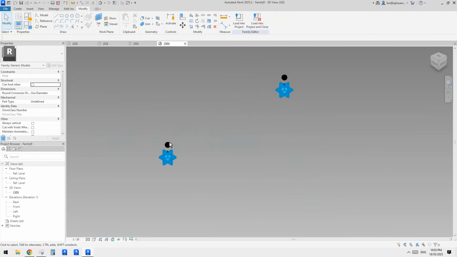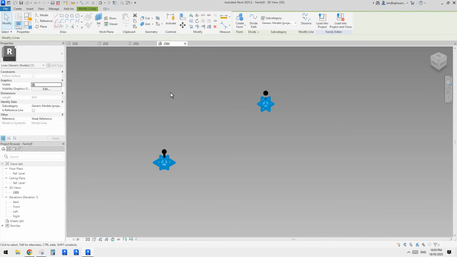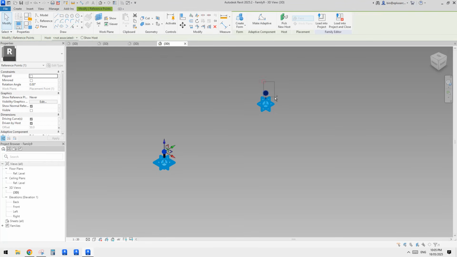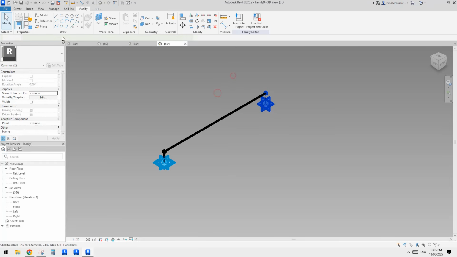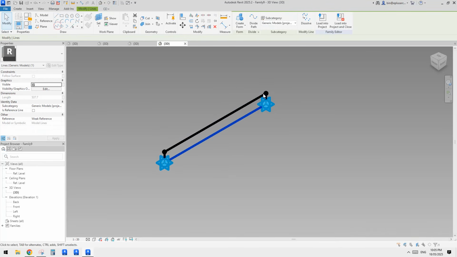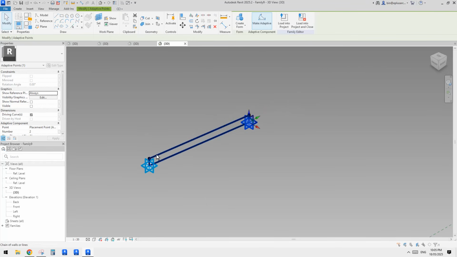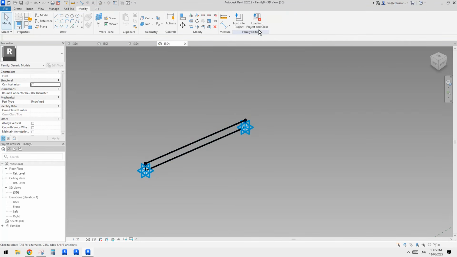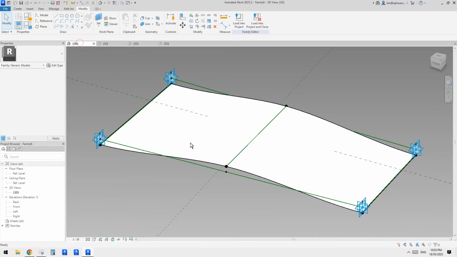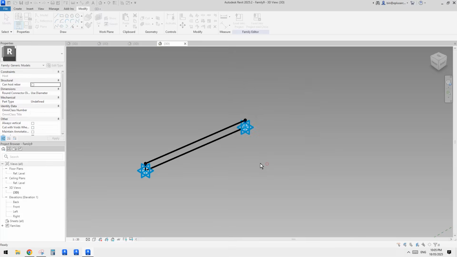Okay, so now we just need to create 4 model lines. So this time we need a model line. Okay, so 1, 2, 3, and 4, to create this rectangular shape, right? So make sure they are model lines. Okay, let's load this one. We need to load this one into this family 6. So let's go load family 6.